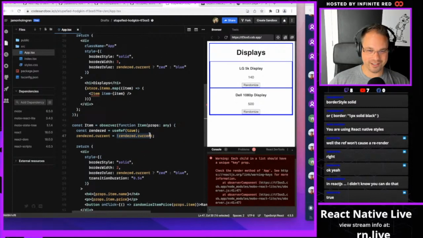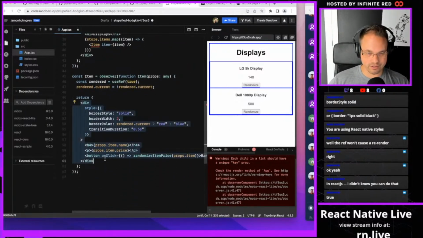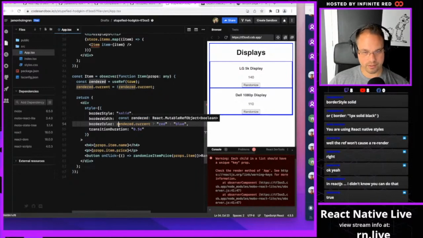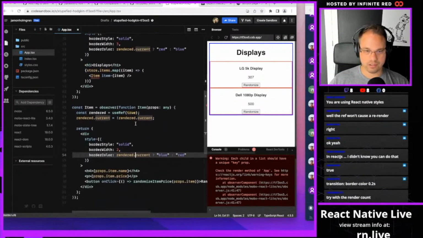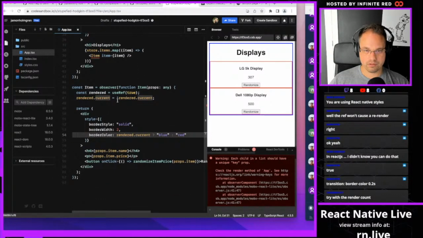Why wouldn't this work? You would think this would work, right? You're setting rendered. When it re-renders, which it is, we know it's re-rendering, why wouldn't it change the style? I feel like it should. Somebody help me. Blue, red. So those are red now. Yeah, see? That's not changing the render count. Oh, that would work. Let's just do that.